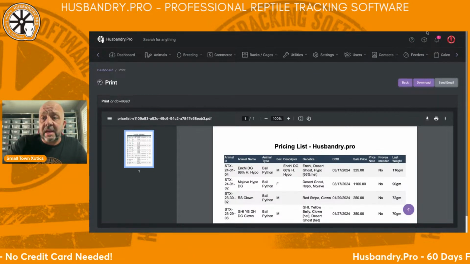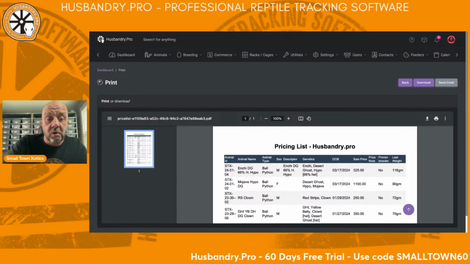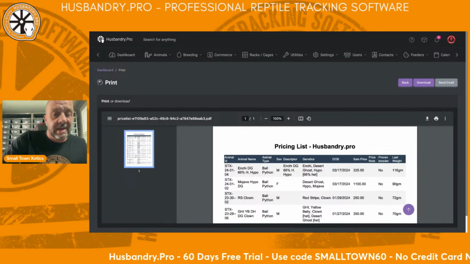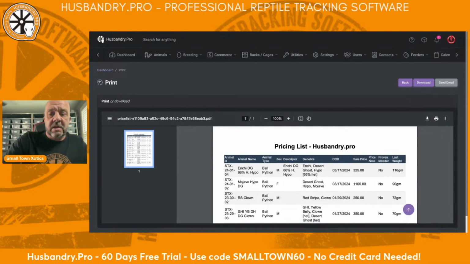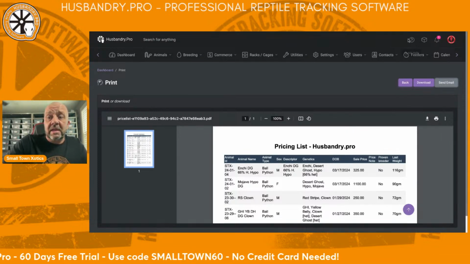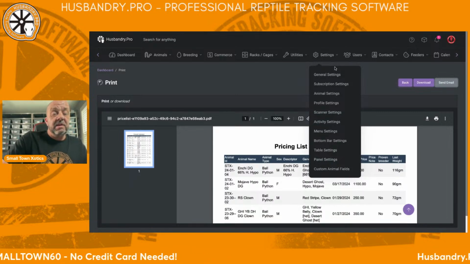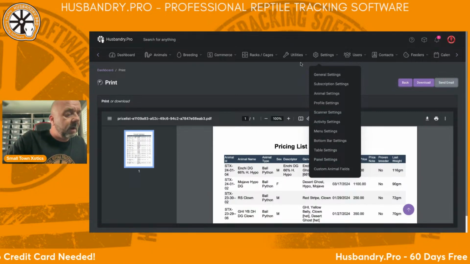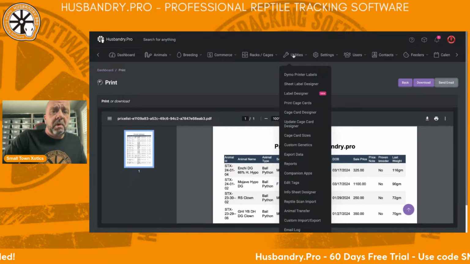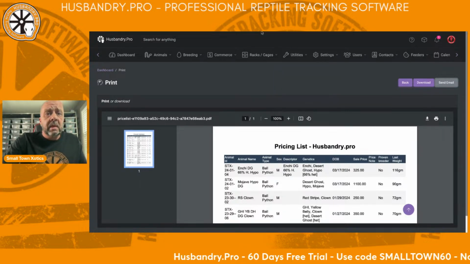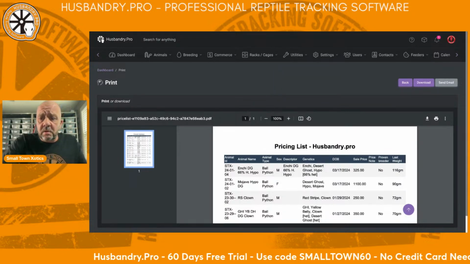Or like I said, if you downloaded it, you could also print it out and print out multiple copies right there and take them to a show or whatever you want to do. I usually send people to my Husbandry.Pro store and use that kind of like my price list. But we'll get to the store part later. Let me switch back over here real quick.